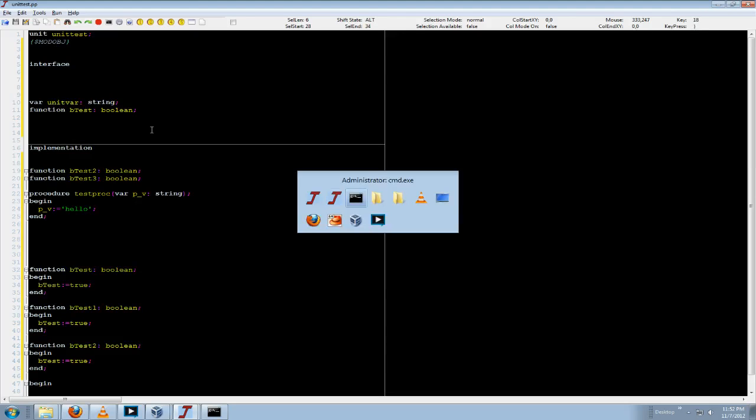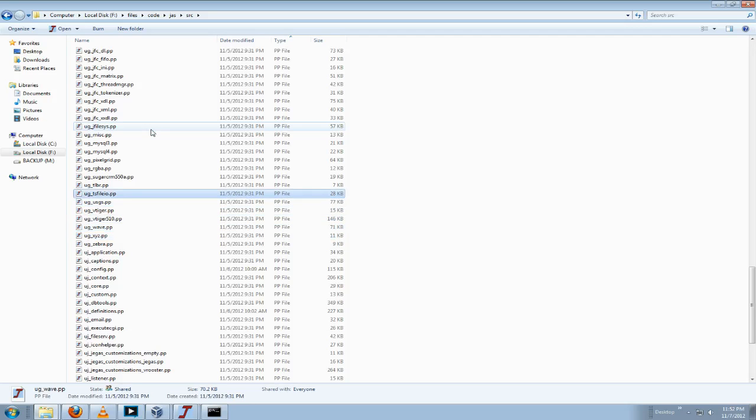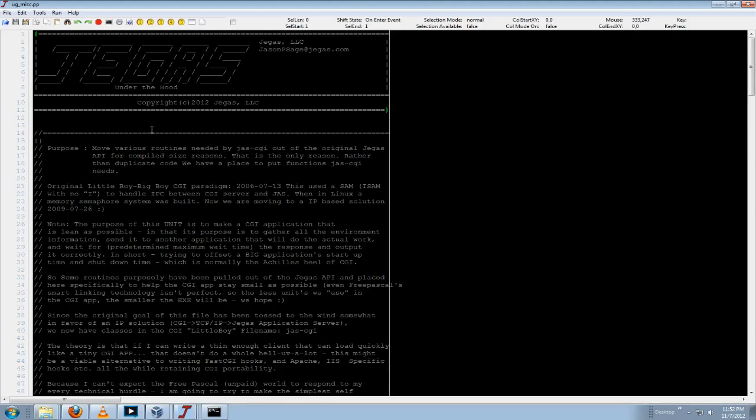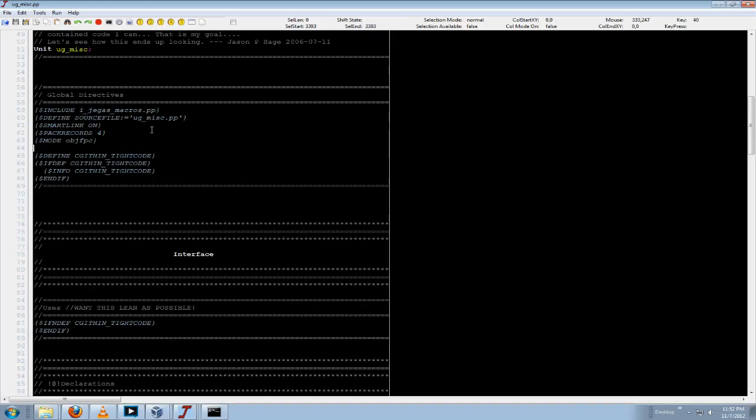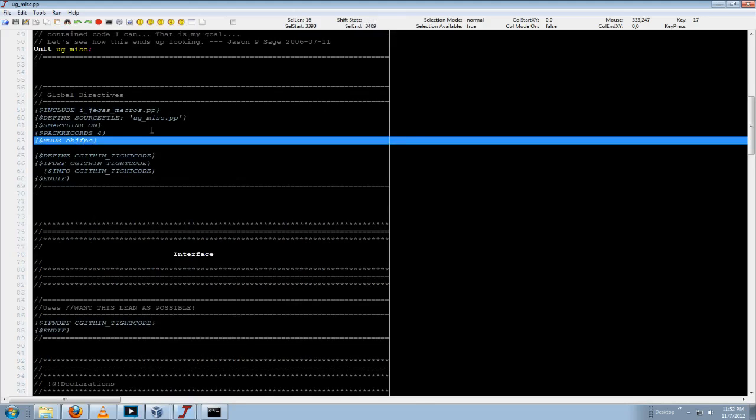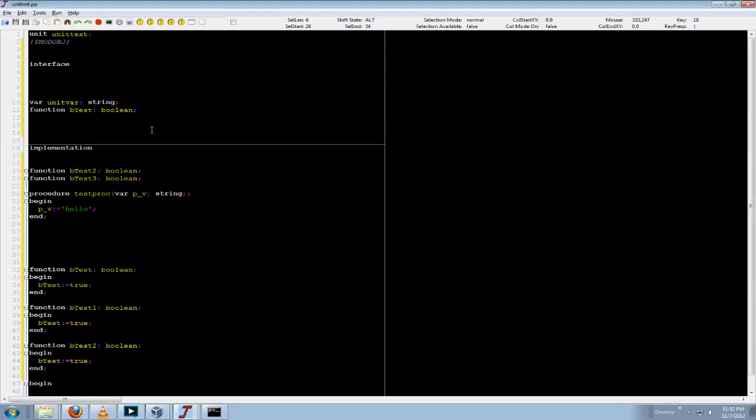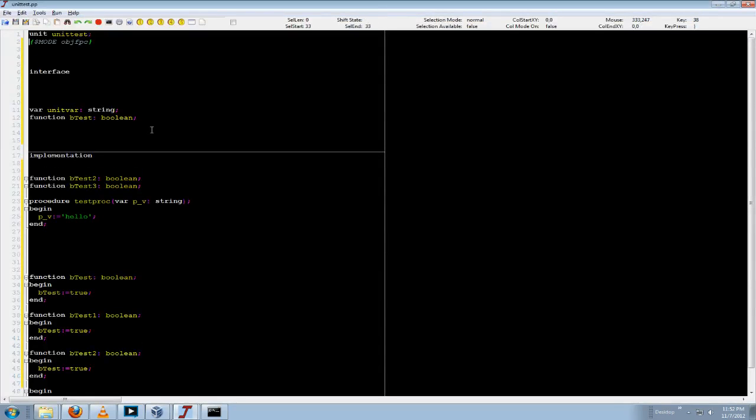Let me look at my other directory here to make sure I got it right, because I use it all the time. Mode object FPC, that's what I want. That was close. Alright, mode obj FPC. Now I can do this in my function. Now I can say result equals true, and to me this is more intuitive. It turns on some Delphi features, and I like that. So that's just me.